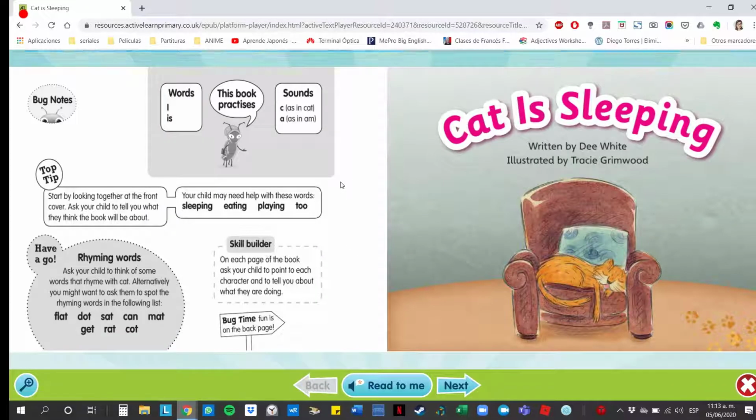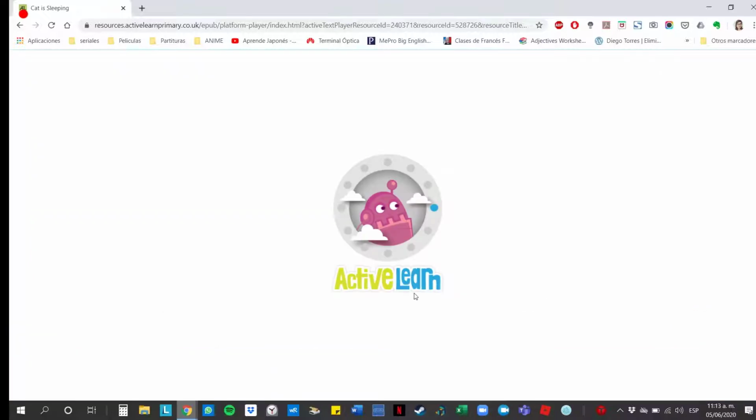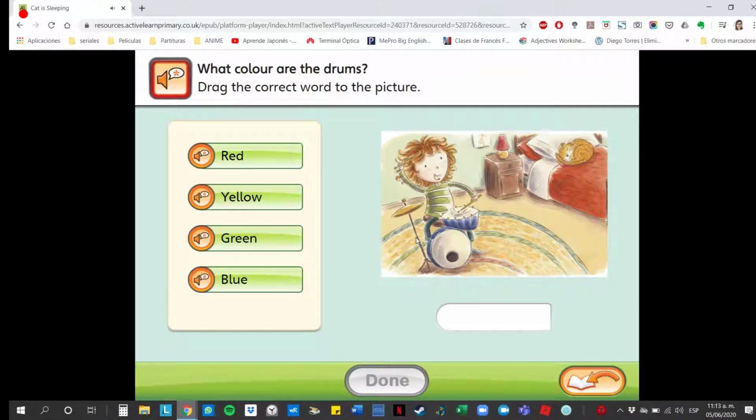Name of this book is Cat is Sleeping. Written by D. White. So here I can click read to me and it will be read to me. I am sleeping. Cat is sleeping. So if I click here, I can see What color are the drums?